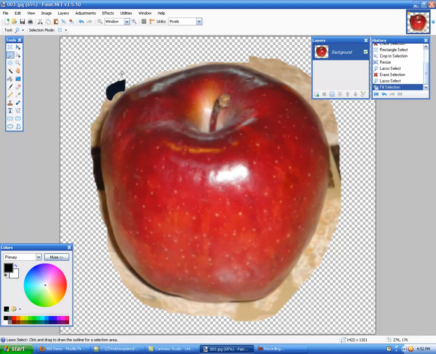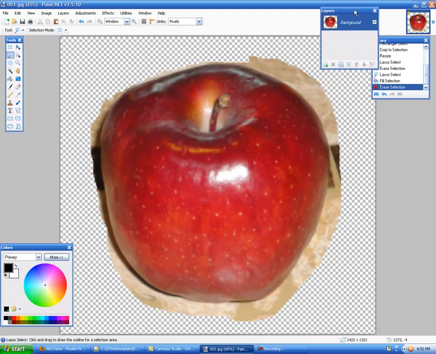Now, we'll move on. Oops, what did I do there? Ah, hit the wrong button. Okay, so you get the point on that. So what I'm going to do now is I'm going to move this out of the way, and I'm going to use my eraser tool to erase more of the background.